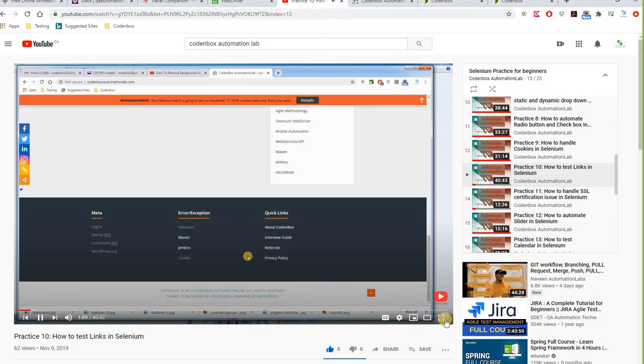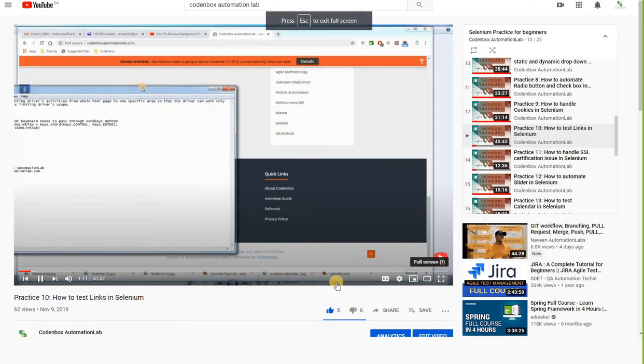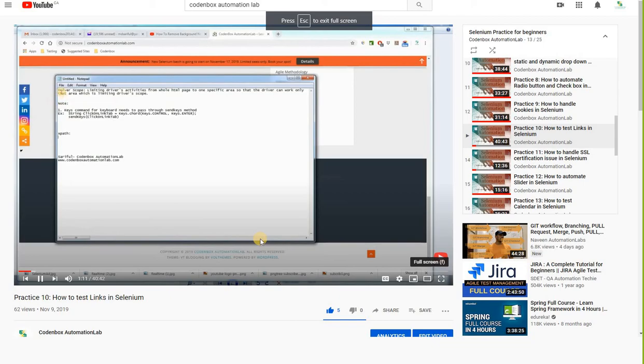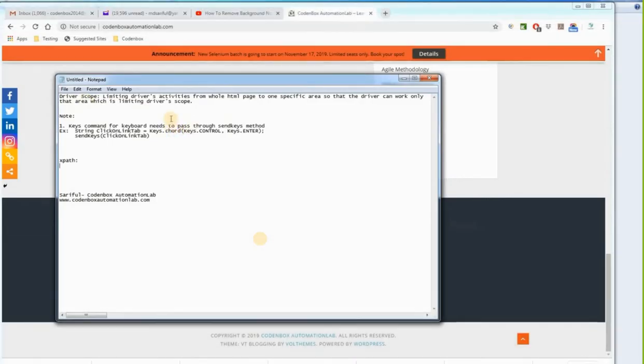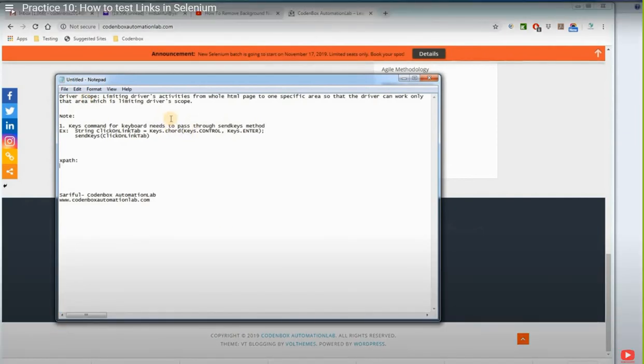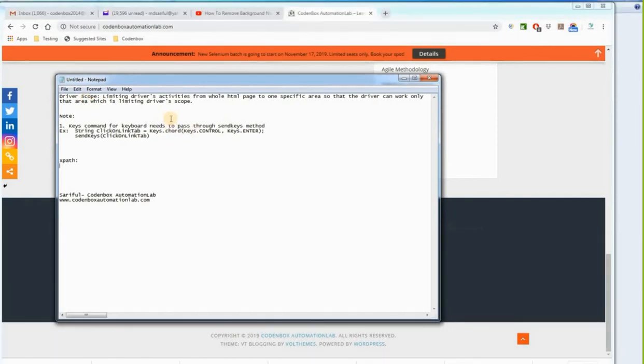Something in this specific area. So in other words, we can say driver scope is limiting the driver's activities from the whole page to one specific area, so that the driver can work only in that area, which is called limiting driver scope.